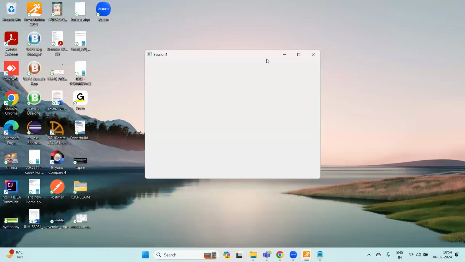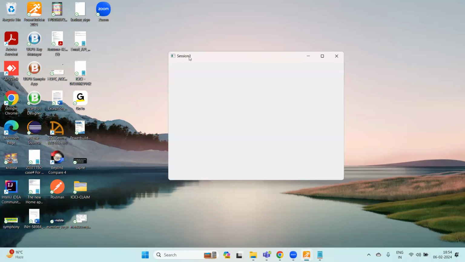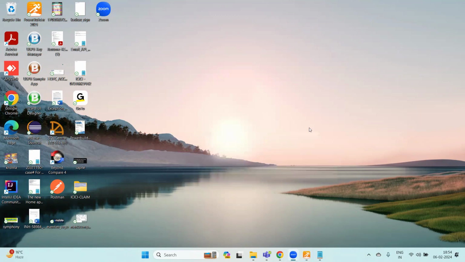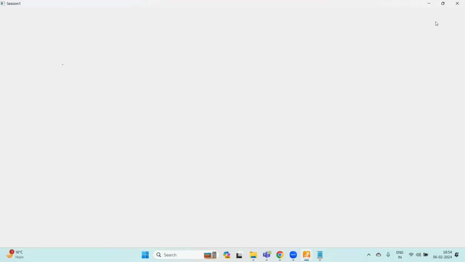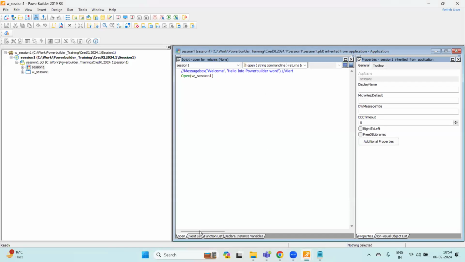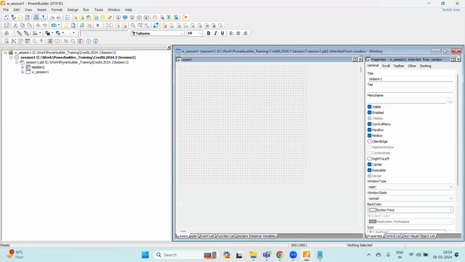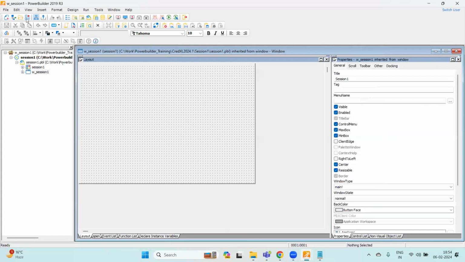Now this is a window. The title is session 1 because we have given one title. There is no icon because we have not given any icon. There is minimize, and if we use this, it will minimize. If we use this, that is maximize, and if we use this close, it will close. Okay, so how is it happening here? Go to the session and look at the property window at the right hand side.